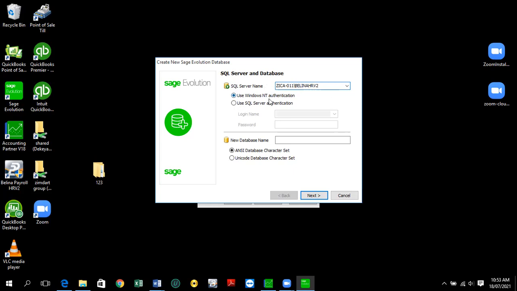Then you come here. There are two authentication methods. You don't have to worry about knowing what is NT authentication, what is SQL server authentication. You just need to know there are two authentication methods. Now, when you know that, the first thing you do is click on use SQL server authentication. Then you click login name, click SA, you don't put anything on the password. Then you come back, you click on use Windows NT authentication.